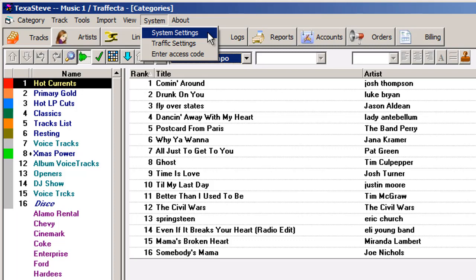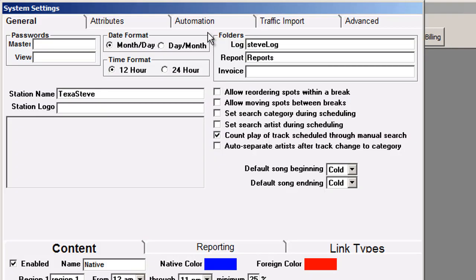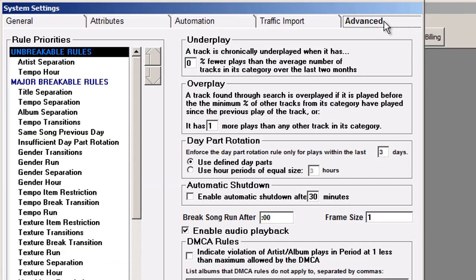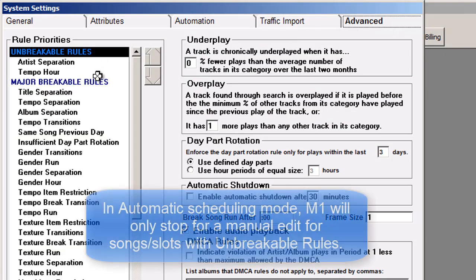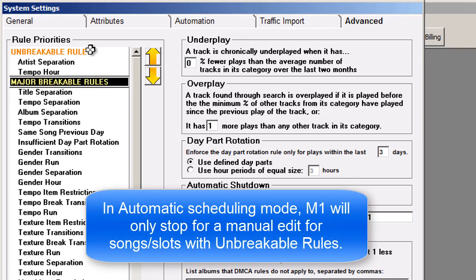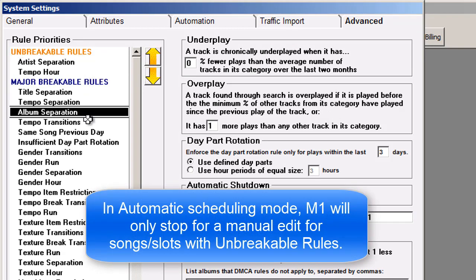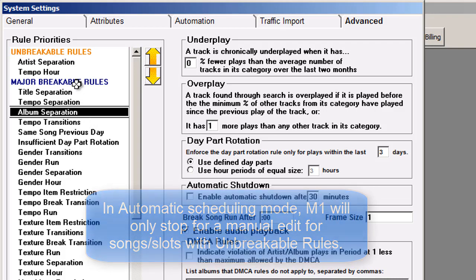There are a couple of ways to set up automatic scheduling. One is to turn off the rules entirely. I'll show you how that's done in a minute. The other is to go to the System Settings, to the Advanced tab, and here you tell Music One some rules are unbreakable. Then it will stop for those, as it does in manual scheduling mode, and it will let you make editing decisions as you go.